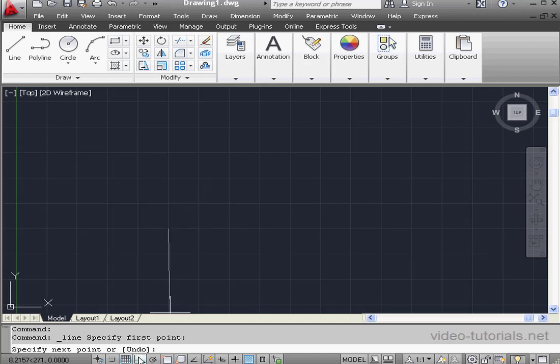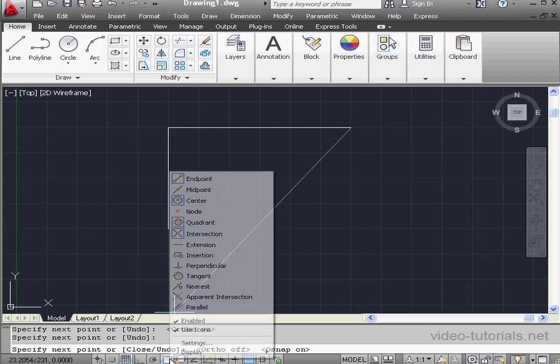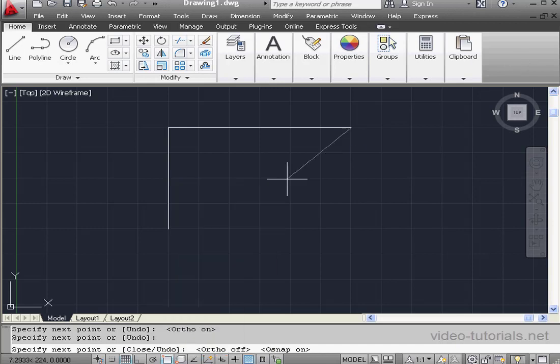Now let's turn ortho mode on, and let's create our second point, point number 3, and let's toggle ortho mode off, and turn object snap on. Let me just right click to confirm that endpoints and quadrants are active, because that's what I need. OK. And let's snap here.